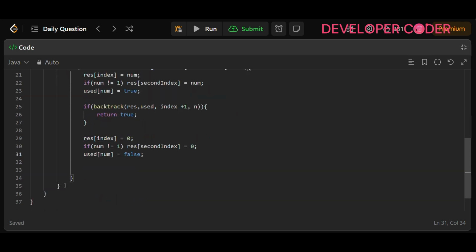And if no valid sequence is found, but as per the problem statement there will always be a valid sequence, in the end just write return false, if no valid sequence found. That's it. Now let's run the code and see.